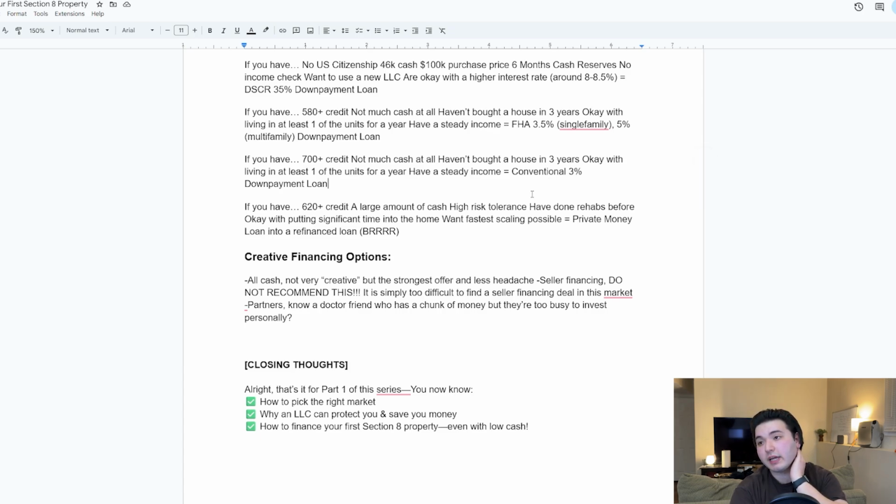All right, and finally, if you have a 620 credit score, a large amount of cash, super high risk tolerance, it's the riskiest strategy. You've done rehabs in the past, you're familiar with construction, and you're okay with basically having the home become a part-time job, and you want to scale as fast as possible, you're looking at private money into a refinance loan. So it's a BRRRR strategy, and I have a video on that.